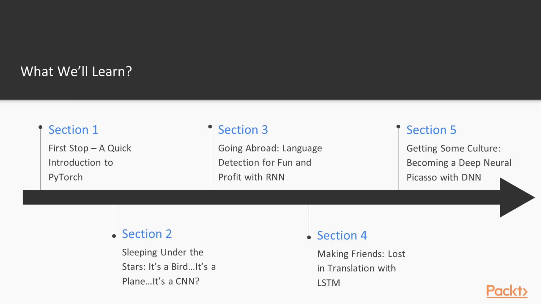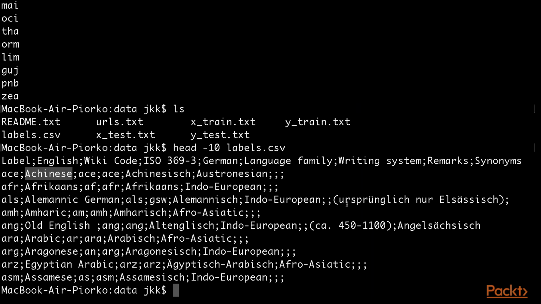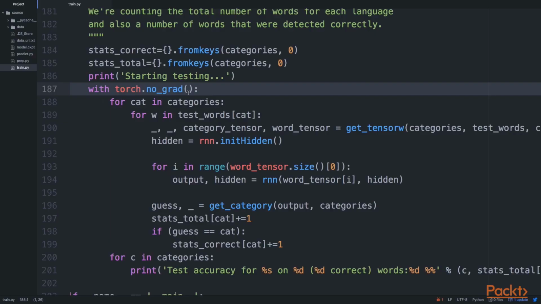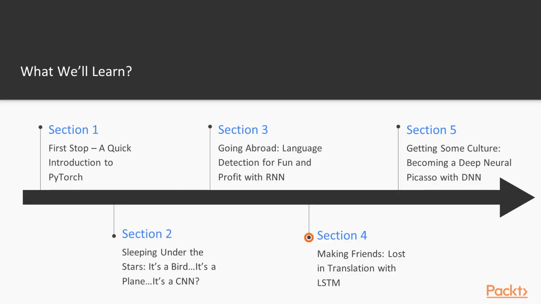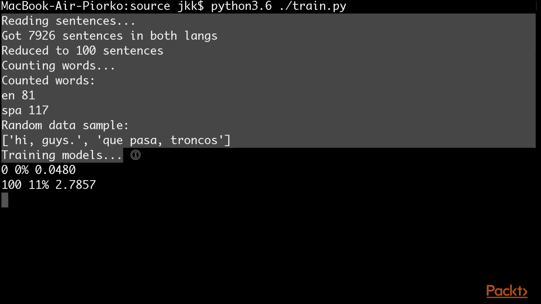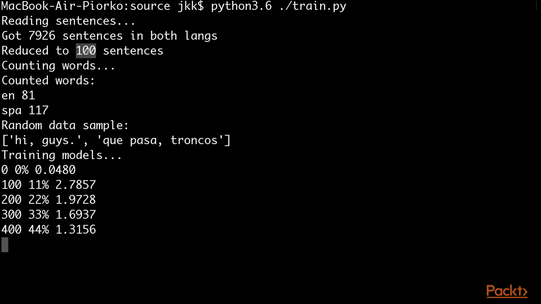Then in section 3, we'll start to look at a different kind of problem. We'll start to detect languages with recurrent neural networks. I'm pretty sure that you'll really enjoy this section, and we will do that on 2 languages we want to distinguish between, English and Spanish. Then in section 4, we'll start to use a very specific type of neural network called gated recurrent units, a special type of recurrent neural network that I often use for language translation. And again, we'll use those networks to translate between English and Spanish.